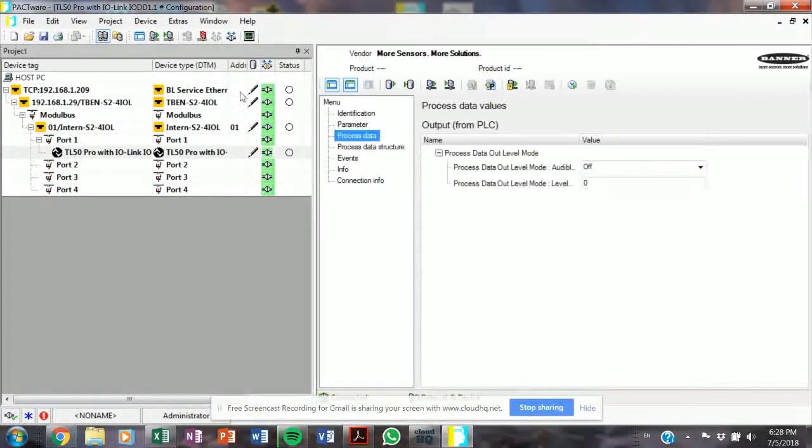Once you set all of that, just underneath where it says TL50 Pro with IO Link, there are some little green triangles. You can write and read to and from the device, so make sure you write to device. You can also do a lot of stuff here with the process data.